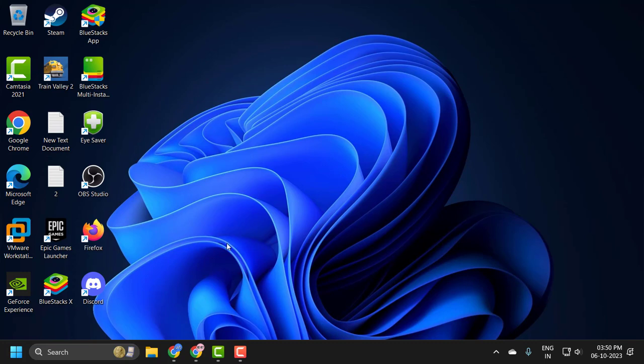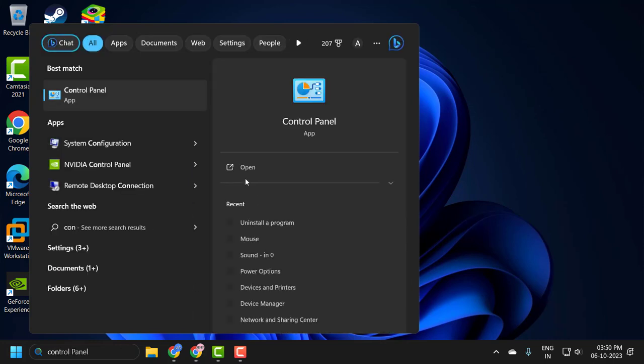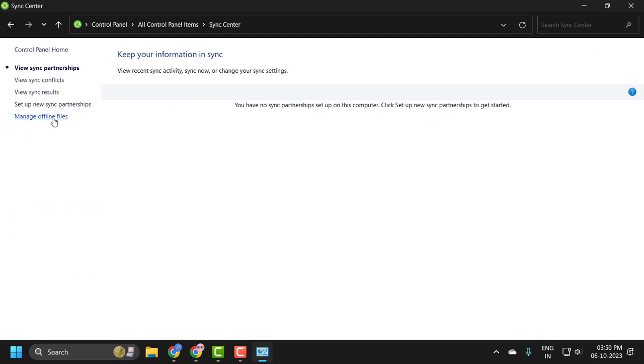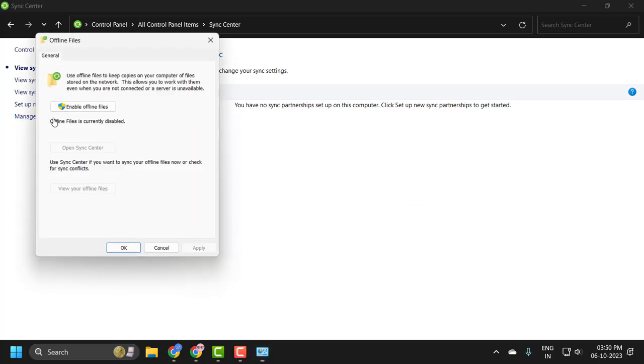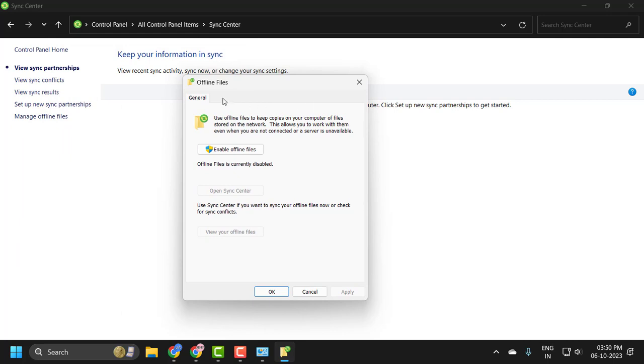Let's fix it, guys. Just go to the search menu and type control panel. Click on open. Select view by large icons and select Sync Center. On the left side, select manage offline files. Here I don't have anything listed in this tab, but you will see the disk usage tab.